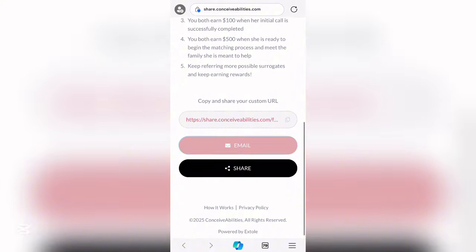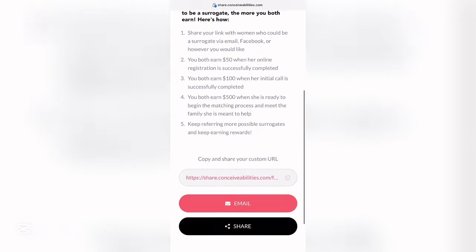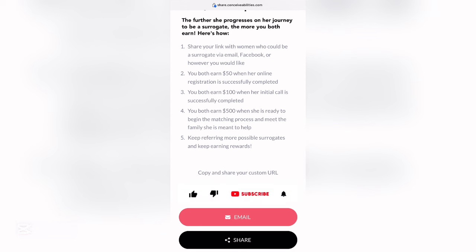So the next thing you want to do right now is to copy this right here. Before we proceed, you can see what it says right here. Share your link with women who could be a surrogate via email, Facebook, or however you would like. You both earn $50 when her online registration is successfully completed.